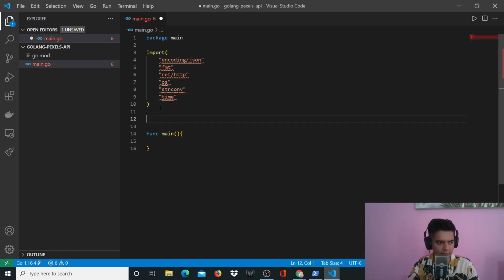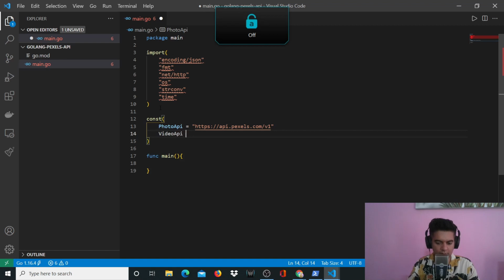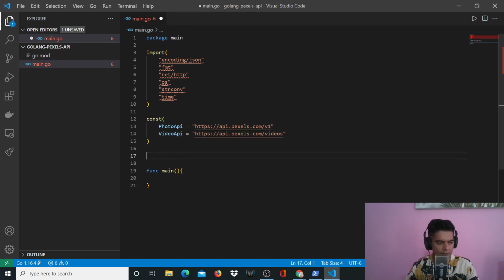So before I start working on the func main, I'll just create two constants. One for the photo API. So for the photo API, they have given you a different link here. So it's api.pexels.com/v1. And for the video API, the link that you need to call is https://api.pexels.com/videos. Now the client that I'm going to be creating, actually let me write some code in the func main, and then let me explain to you what I mean by the client.